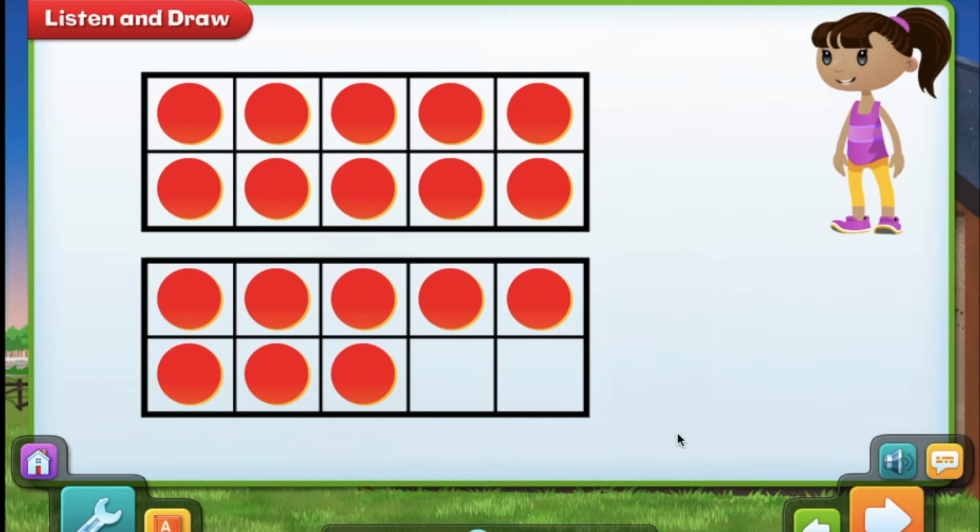Taryn is a teenager. The number of counters shown is the same as Taryn's age. Let's find out how old Taryn is. There are 10 counters in the full 10 frame, and 8 more counters in the next 10 frame. 10 ones and 8 ones is 18. There are 18 counters, so Taryn is 18 years old.